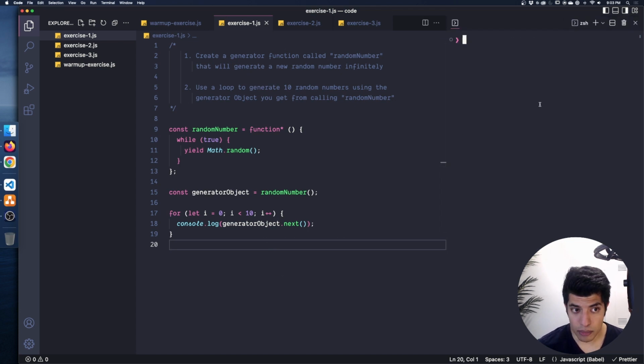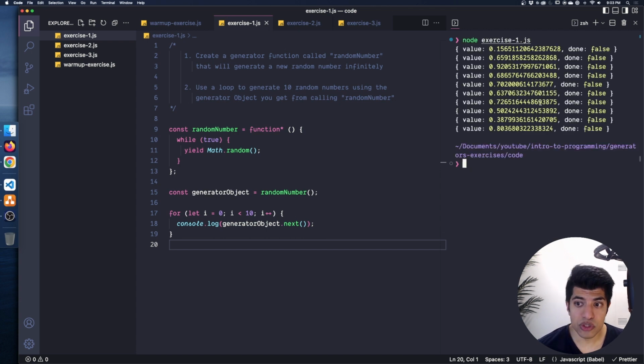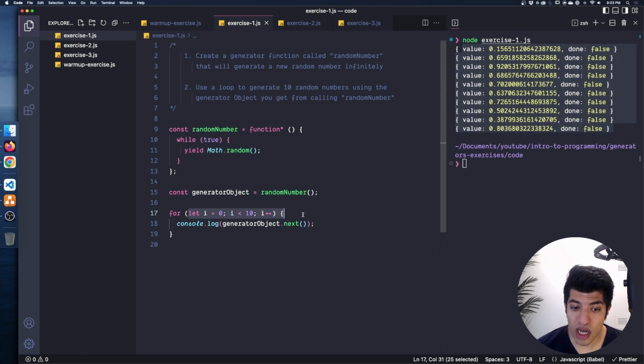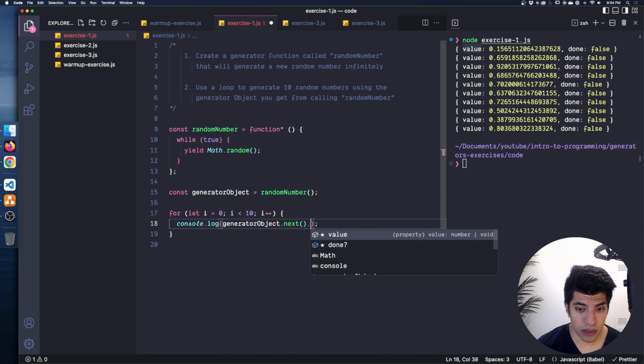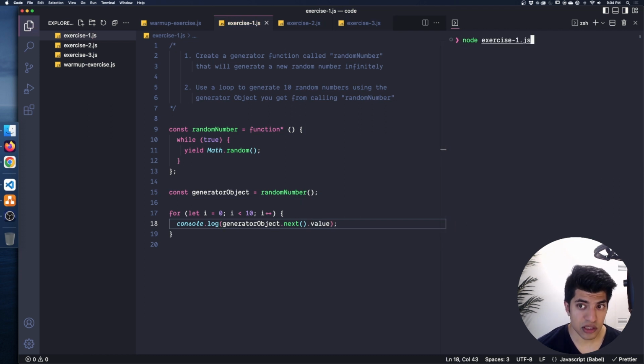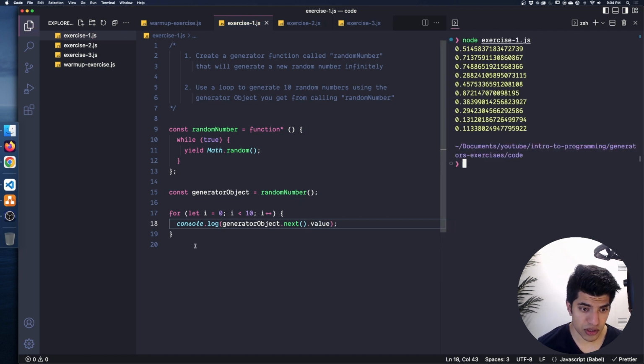So if I pull this up and I run node exercise1.js, what we'll see is 10 random numbers being generated because our loop is going to stop using the i variable at 10, but we're logging out the entire object. So to log out just the value, since we're using this syntax, we want to grab the .value, and if we rerun this, we'll see that we just get 10 random numbers. Okay, so that is the for loop syntax.